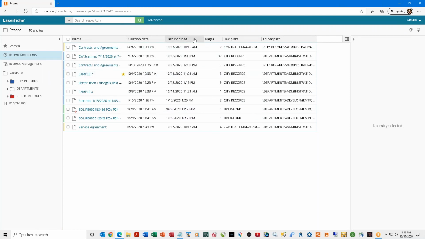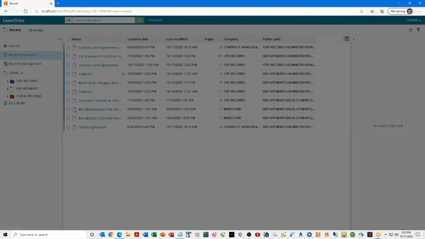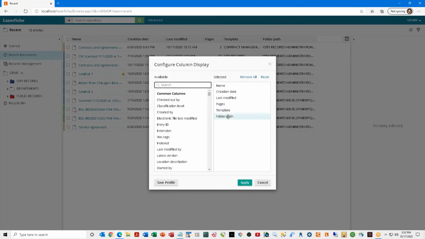Last modified, creation, the number of pages, and all this metadata information that is listed with it. And of course, again, with this particular view, if I don't want to view particular columns, I can go through and add whatever columns of information I want.